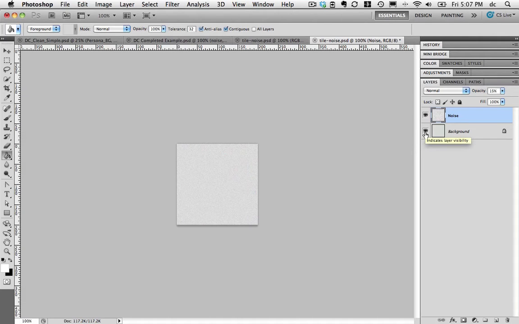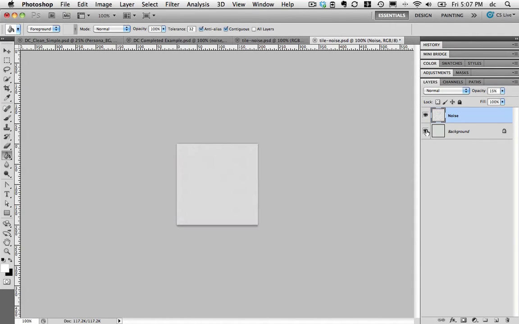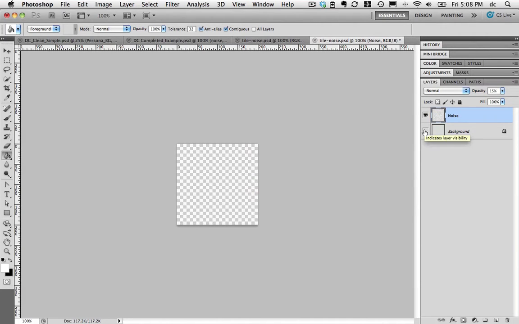In this case, if I turn off the gray background layer, what you'll see is that I actually have that noise still turned on, and when I lay that noise with transparency over the top of another color, I can just see that texture on top of it. Let's look at how that happens.